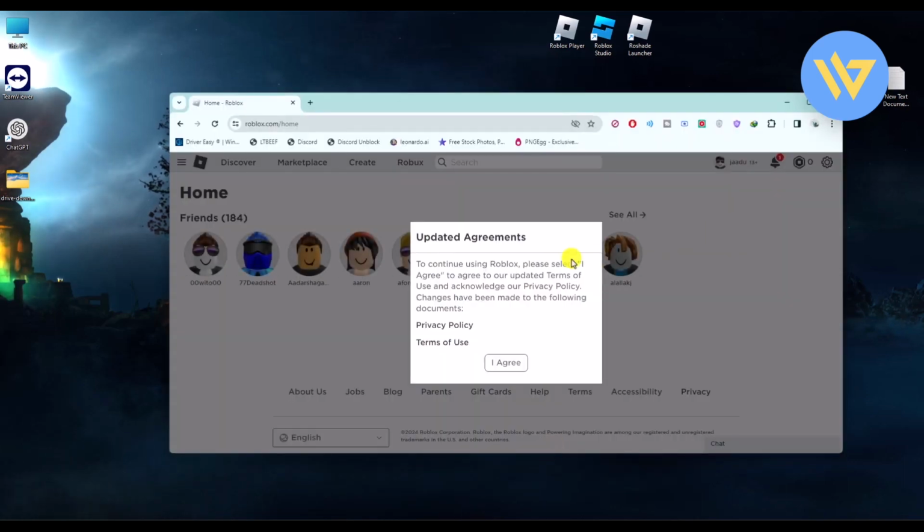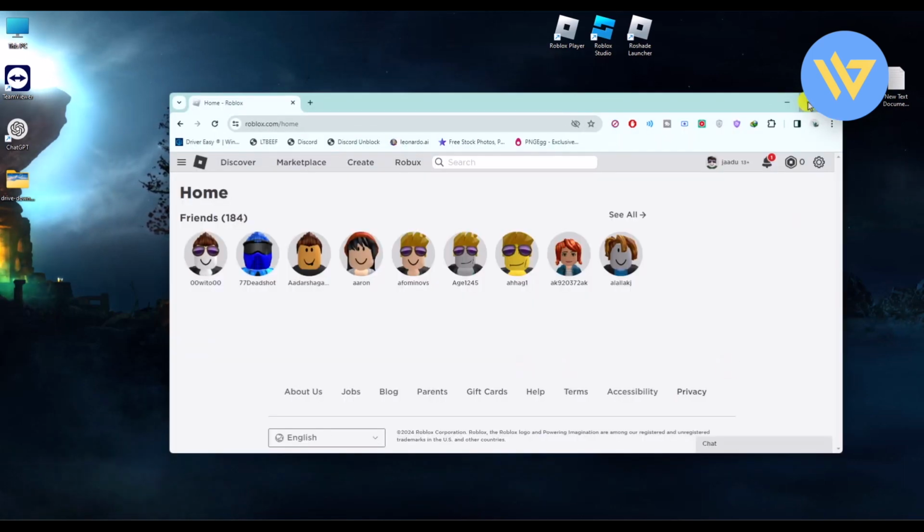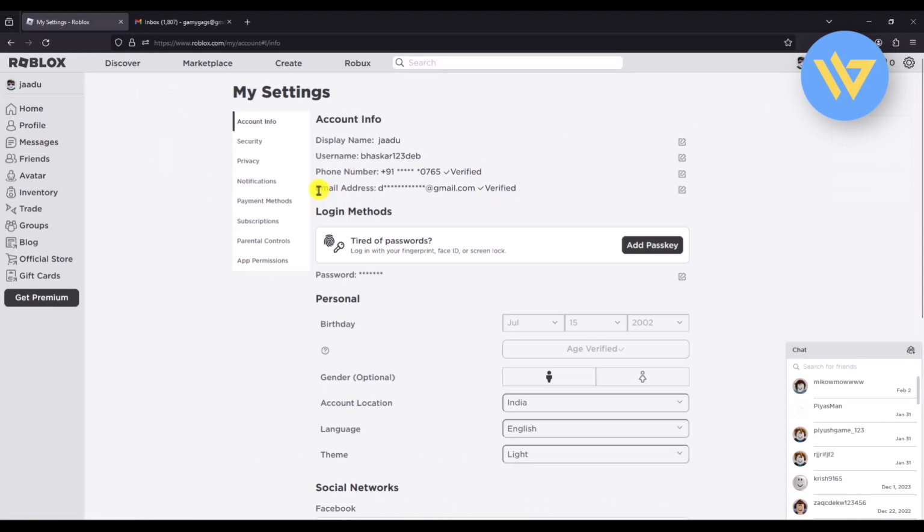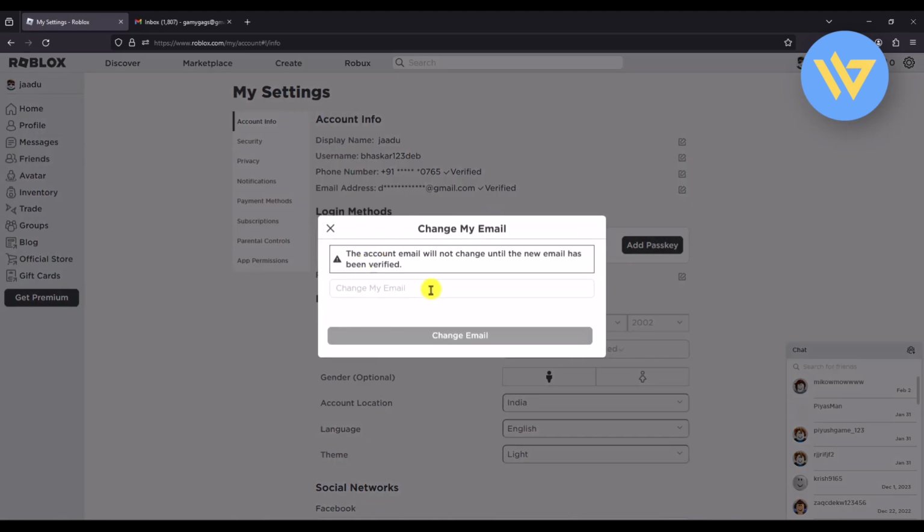So firstly, open Roblox. Then, just simply click on the gear option at the top right over here. Then go to settings. And over here you will have an email address section where you will already have an email address. Now to remove this, all you have to do is click on this pencil option. Then you have to add a random email address over here or a secondary email address. Then click on change email.